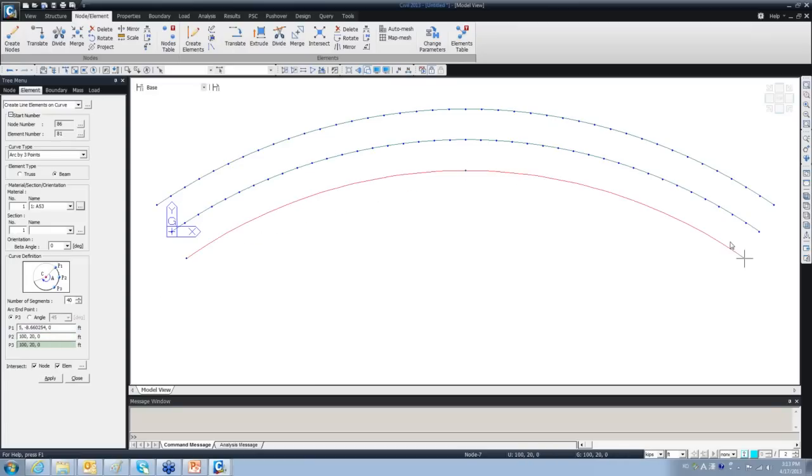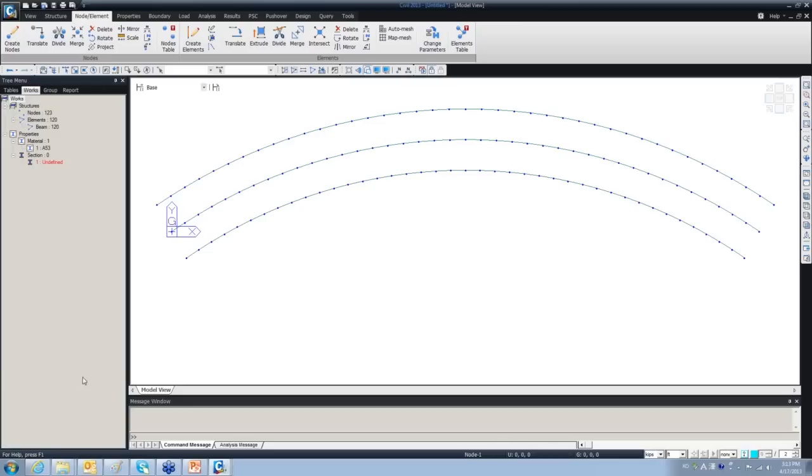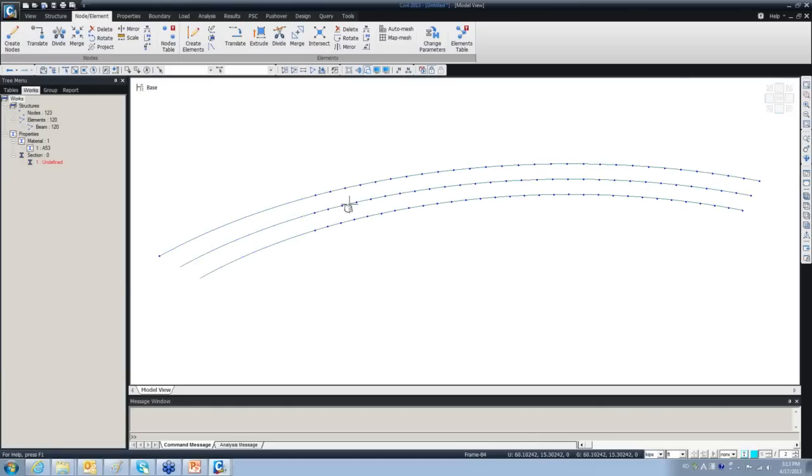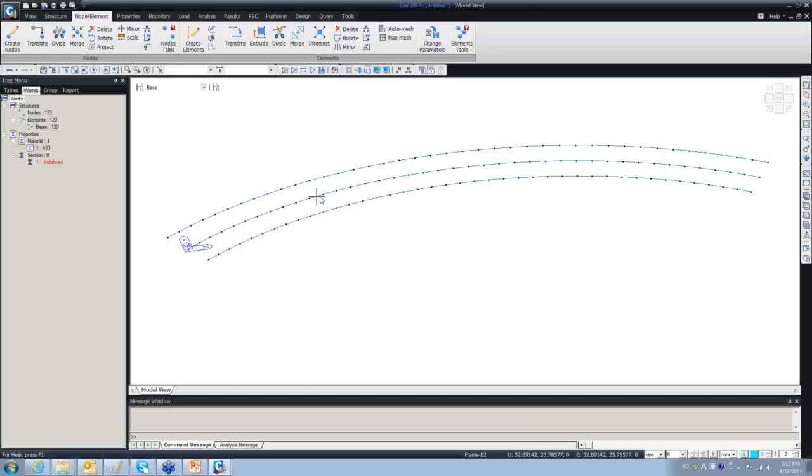1, 2, and 3. All right. So my girders are created, but as you can see, there are no sections assigned to them, so we are just seeing them as a single line.